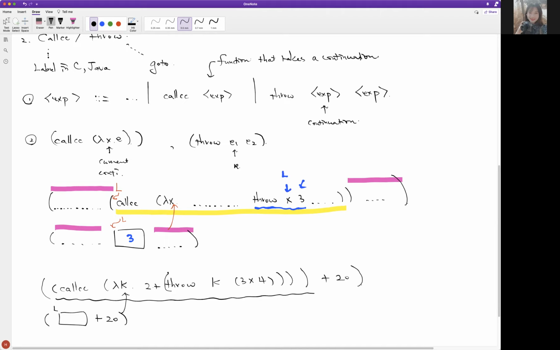Now, when we evaluate the second argument, we evaluate throw K, and K is going to be this one, the hole with L together with the 20. So what throw does is that we jump to the label, the place where we put the label L, and then when we jump there, we plug in the parameter 3 times 4. So 3 times 4 is 12. So 12 is plugged into this hole there. And then the final outcome is going to be the evaluation of this. That will be 32.